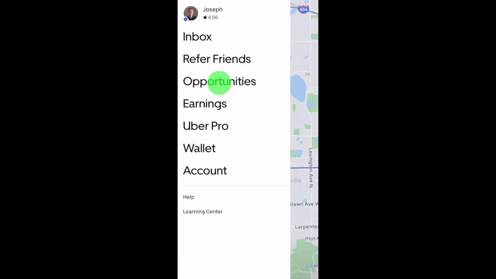Next we'll select the Opportunities tab. Any promotions, reservations, or events will be listed here. And this is where you'll see your quest bonus opportunities. Every time these quests become available, they'll show up here. And in order to get a certain quest, you have to select it. They're no longer automatically just selected for you.